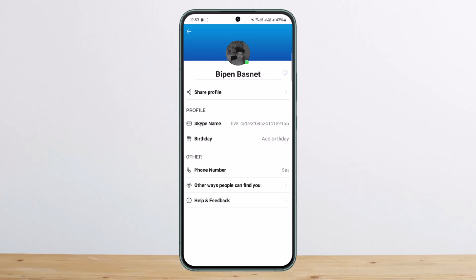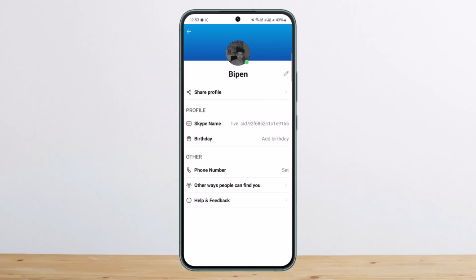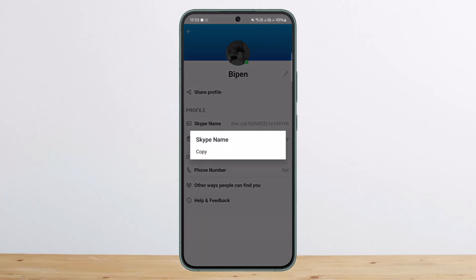Now in my case, I just changed it, so I might not be able to change it here. I guess I won't be. Let me check it real quick. Oh yes, you can change it. So you can change your username at the top, but you can't change the particular Skype name that is given here.